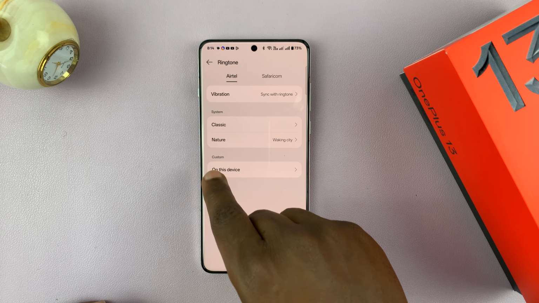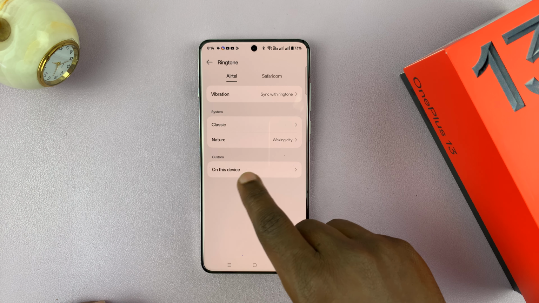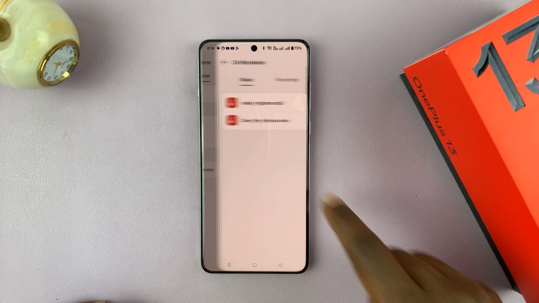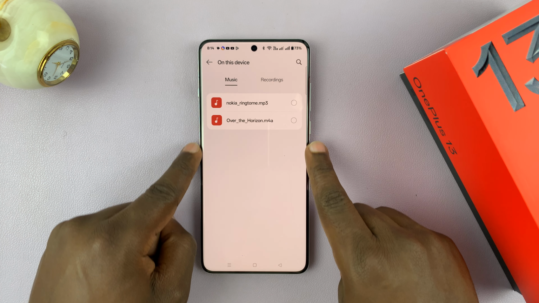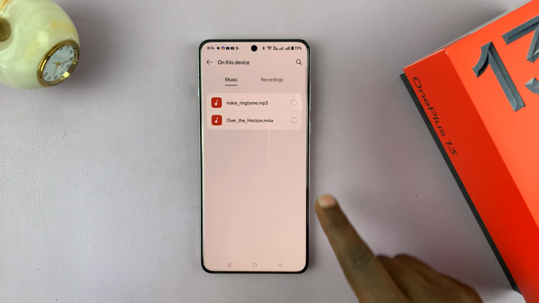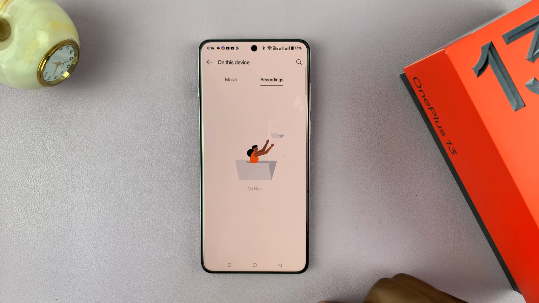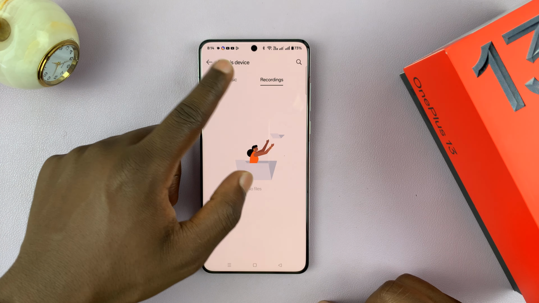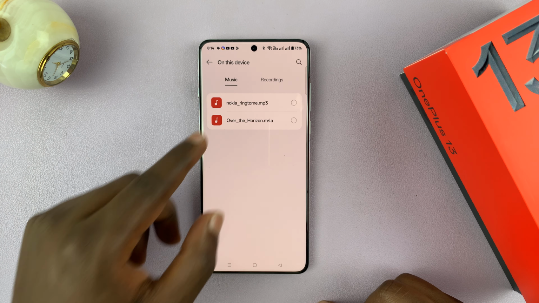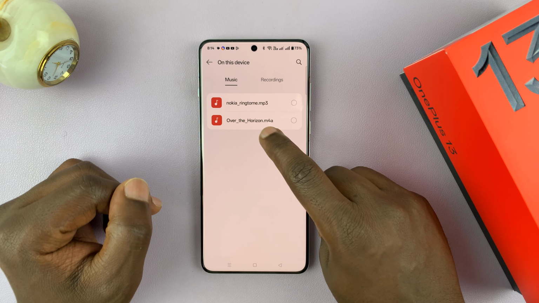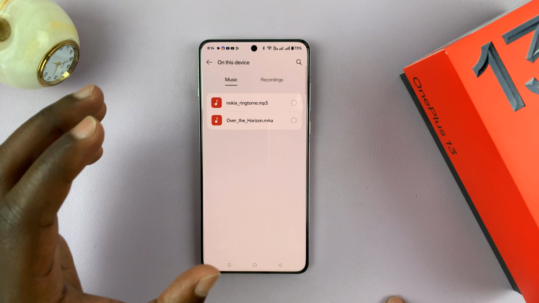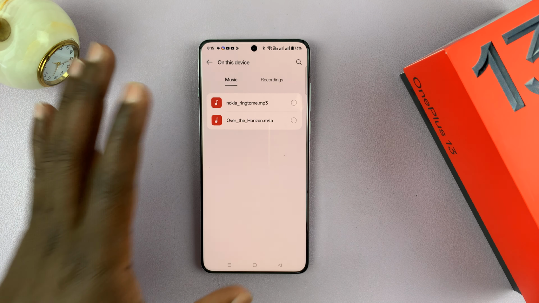So what you want to do is come here to the custom section. It says on this device. So if you tap on that, it's going to show you all the MP3 files that are on the device. Also, if you have some recordings which you used the voice recorder to record, they're also going to be listed here. But more importantly, we want MP3 format files or M4A. So as long as they're in audio file format, then you can use them.